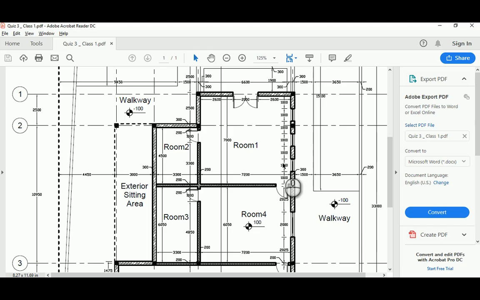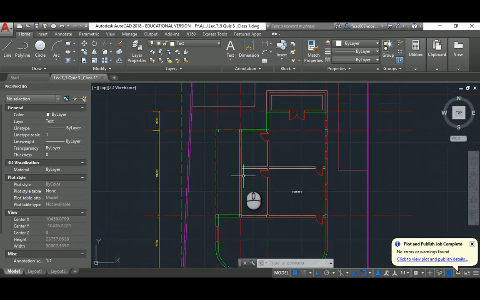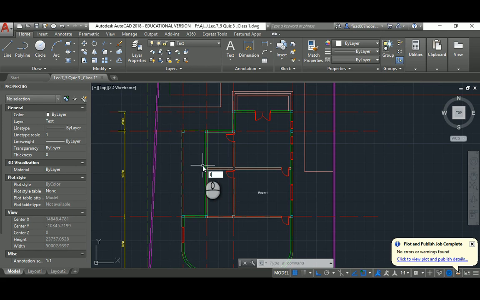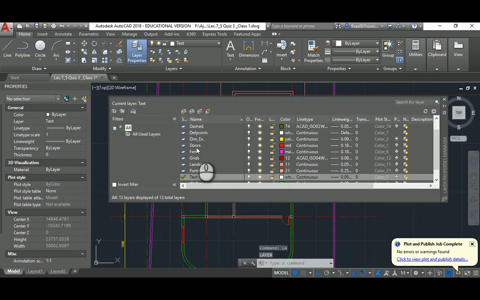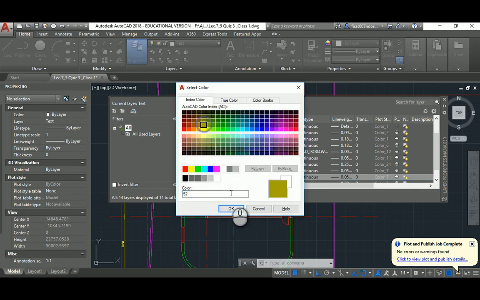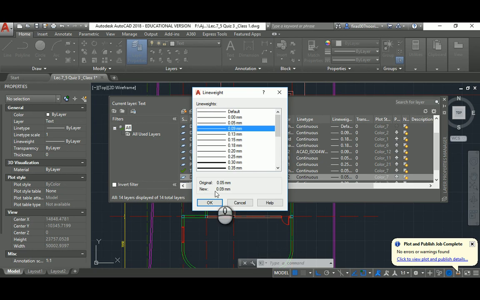And then what else? You need a text here also, as you can see here, and of course you need the dimension. So you might go ahead and draw your own dimension, and it's very easy. It's just activate the dimension layer or create a new layer for dimension interior, and also make them yellow or anything close to that, and give it the same thickness of that, maybe 0.09, and finish this current.